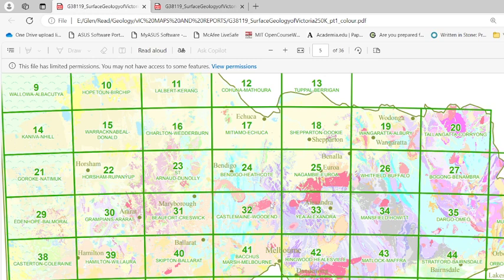Can't remember the names of a lot of these. I know that one's pretty famous. Then we've got another batholith down below. I need to hunt down the names of these. There's just so many of them. So these are all Devonian granites and granodiorites. I don't think any of them are diorites.